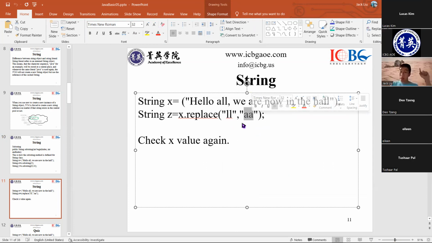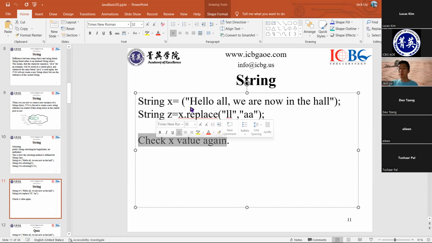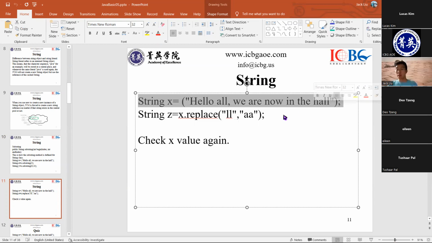Right. The thing is, it does not modify the original string. It instead creates a new string that we can assign to a new variable. So the original value of X does not change. X is always going to stay the same, but instead it just gives us a new string that we can use later on down the road.